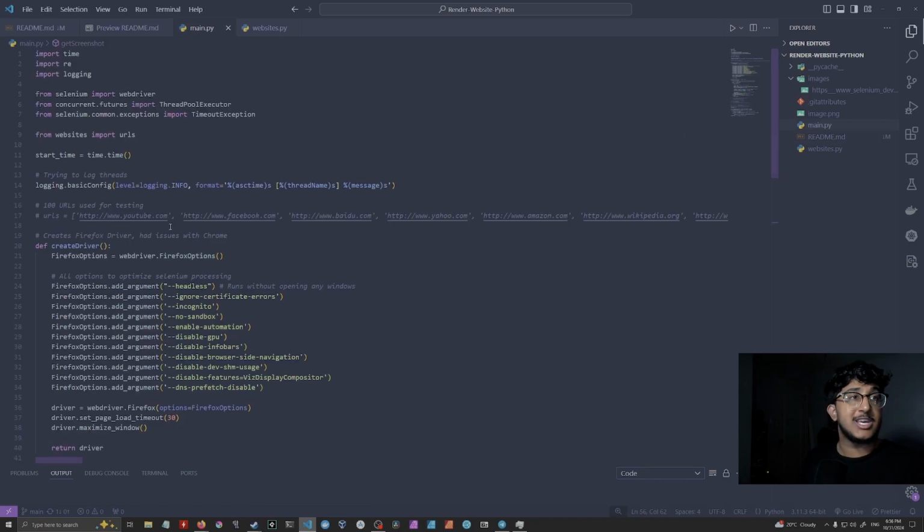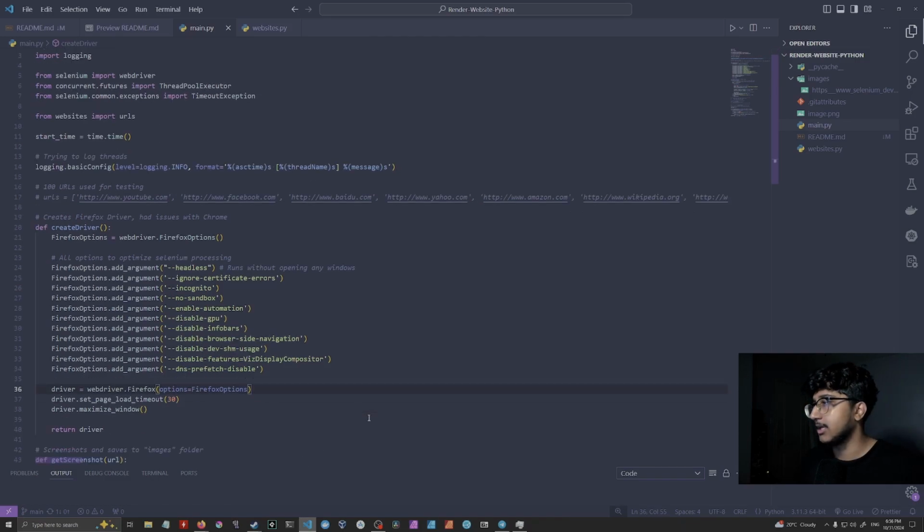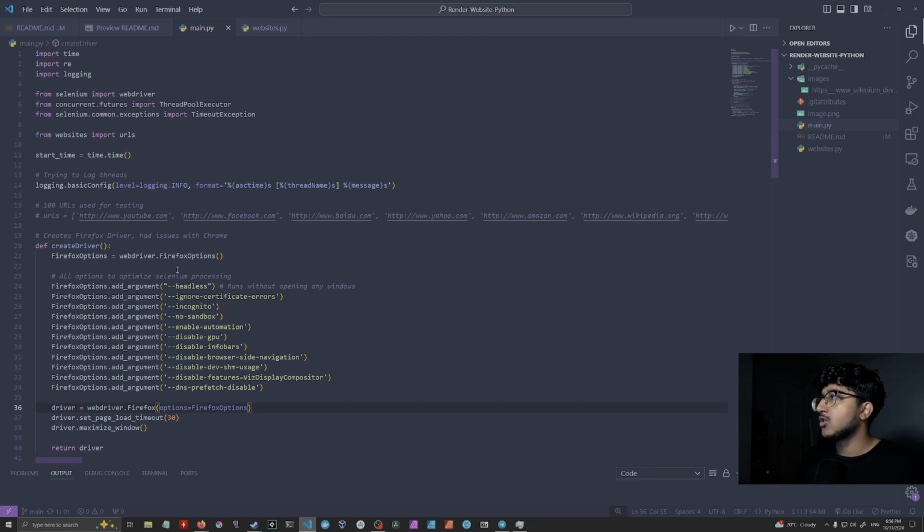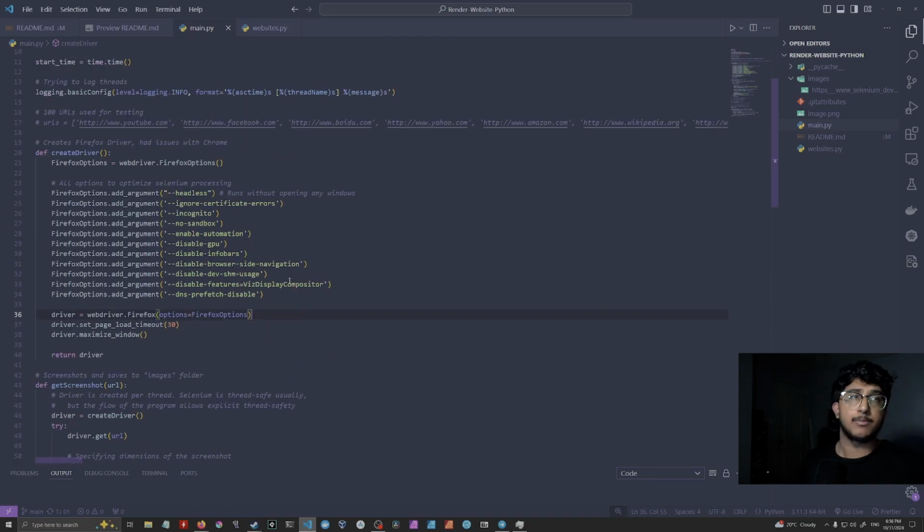Getting into the code, I have some logging here. That's just for me. It's also for, I guess, whoever runs this later on. We have our driver. We have all our imports. They're not that important right now. We create our driver. I had so many issues using Chrome. I have no idea why. Chrome was causing so many problems, so I just decided to switch to Firefox.